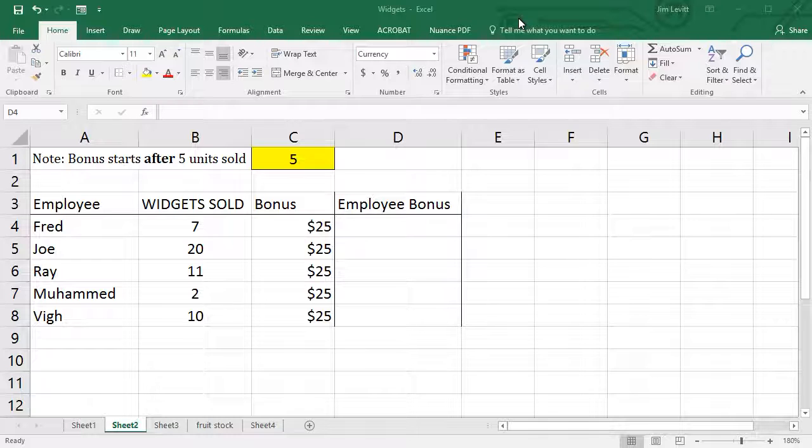Sometimes when you copy a cell that contains a formula in Microsoft Excel, you don't get the results that you anticipated. We're going to show you how to avoid that problem. In this particular spreadsheet, we're looking at calculating a bonus for our employees.